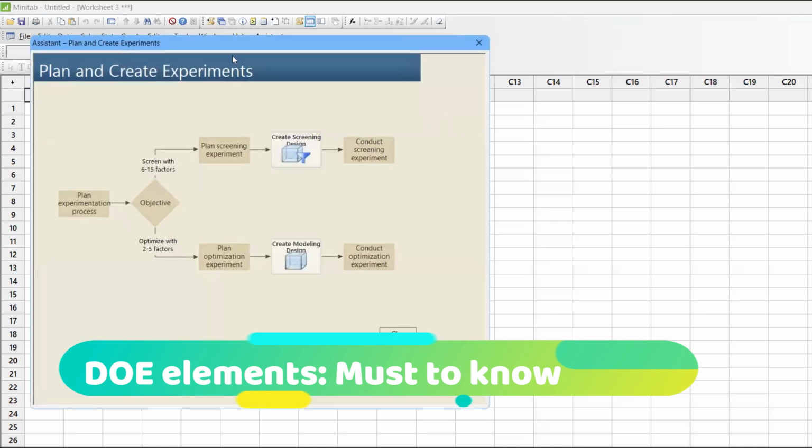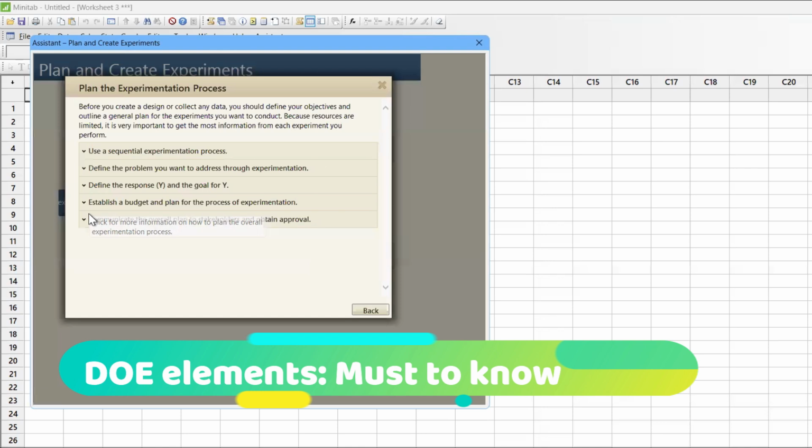So here, if you see, plan experimentation process. Before even starting the design of experiment, you have a plan. And then there is a tiny definition given there that before you create a design or collect any data, you should define your objective and outline a general plan for the experiment you want to conduct, because resources are involved and it is very important to know what your objective is.